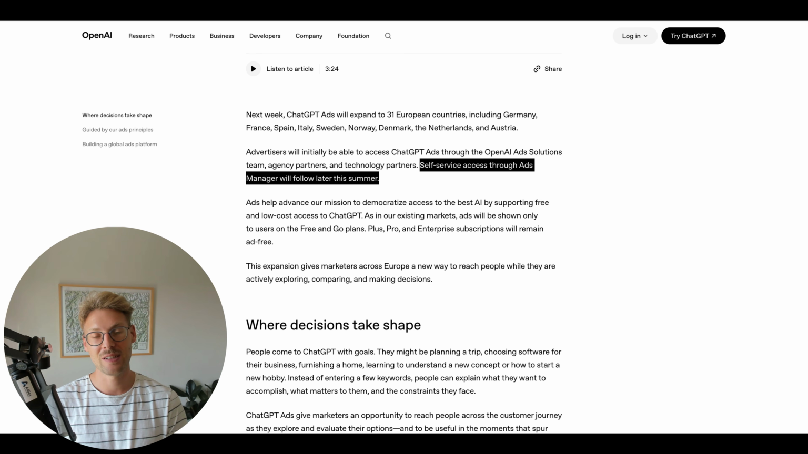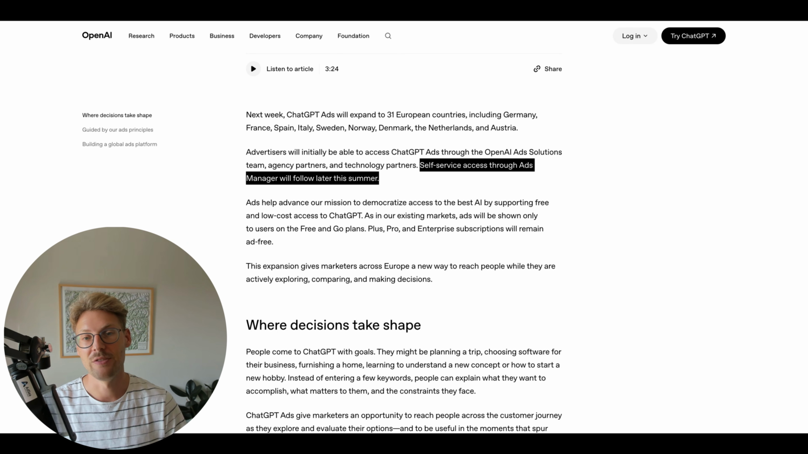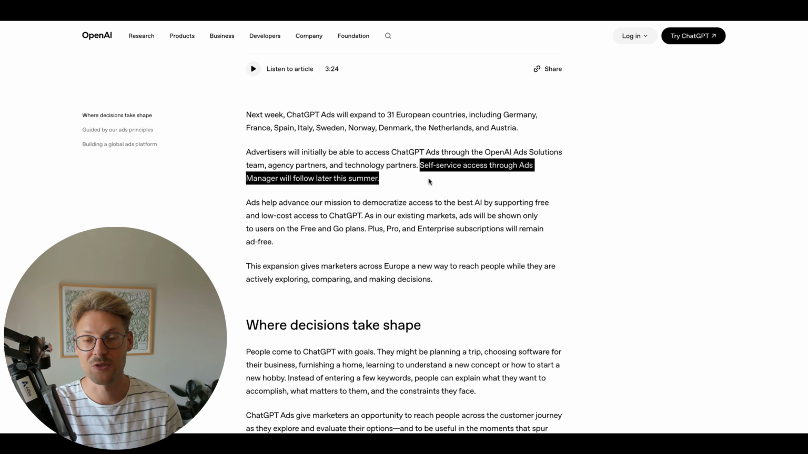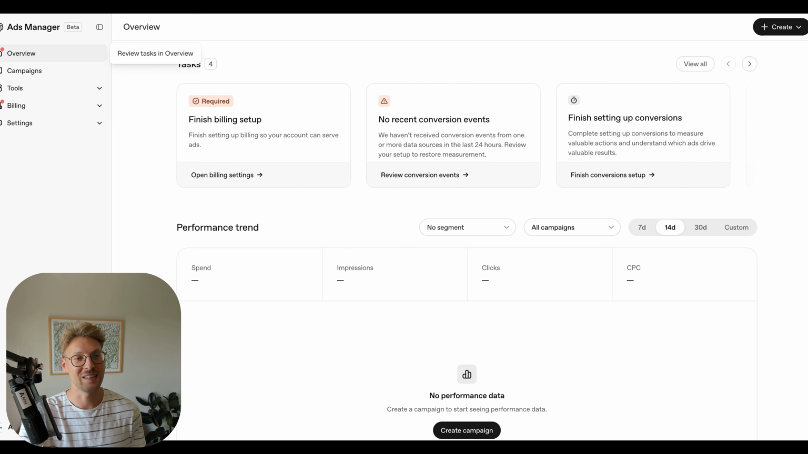But that is not that bad because right now everyone can set up an OpenAI Ads Manager and already play around. If your company is, for example, not from the US, but from the United Kingdom, then you can already use the ChatGPT Ads Manager because the United Kingdom is already part of the countries that can set up a ChatGPT Ads account. So here we are in the Ads Manager beta account of ChatGPT.